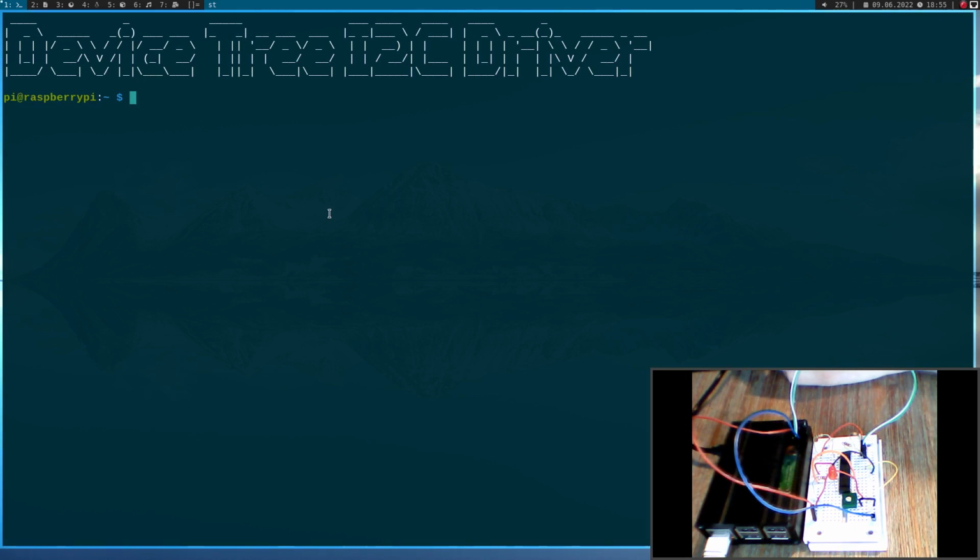Welcome to a new episode of my Linux driver tutorial. Today, I will show you how to write a device tree driver for an I2C device.